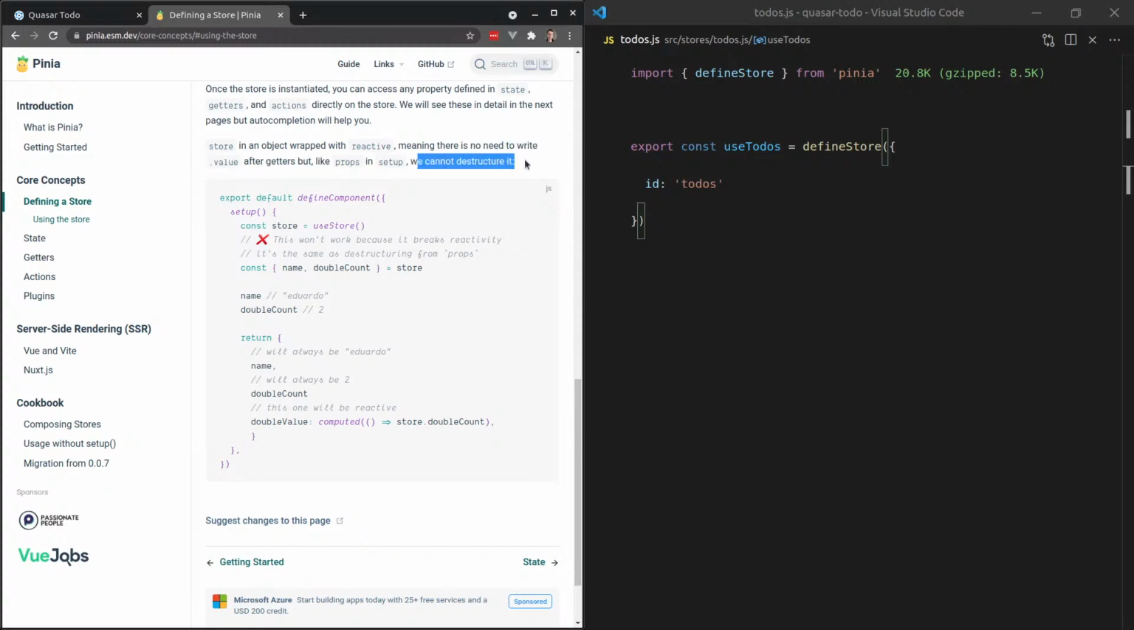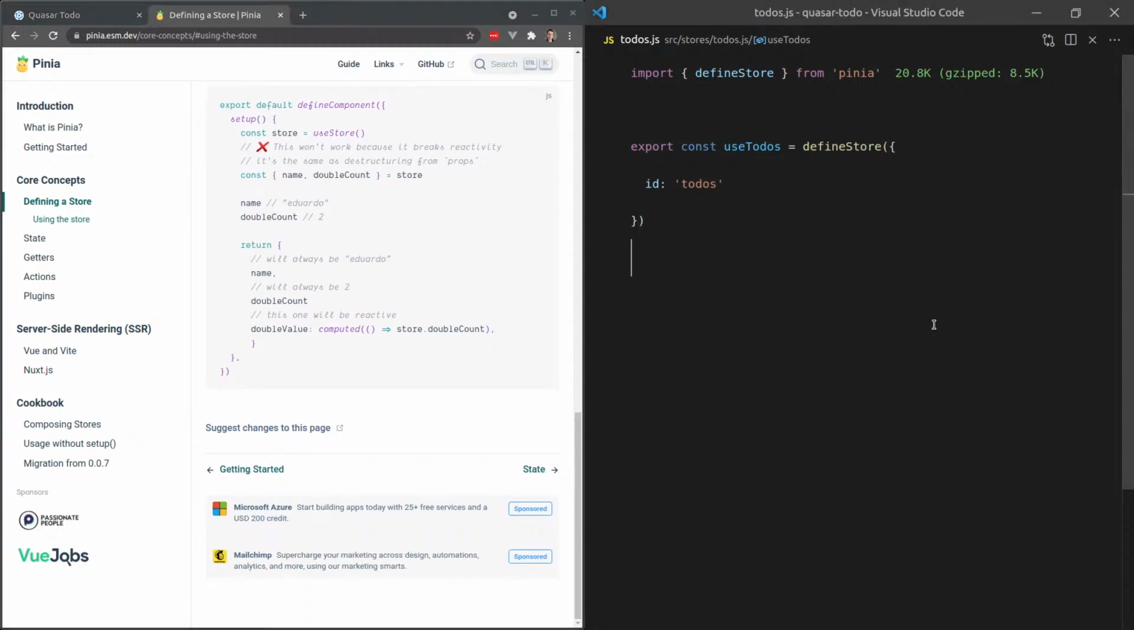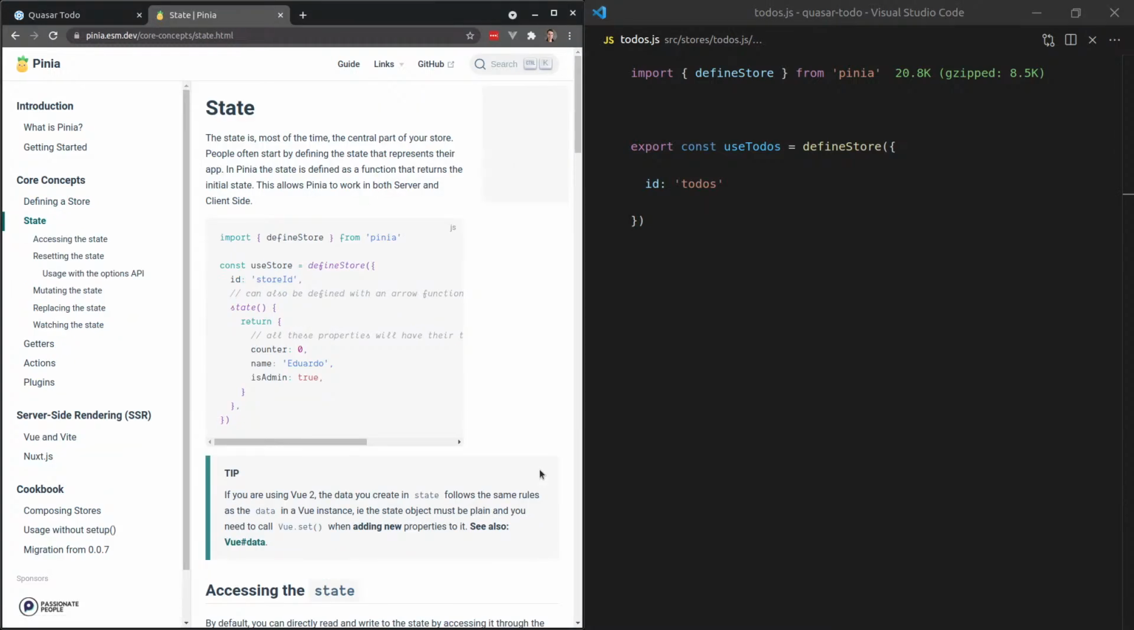What's this? We cannot destructure it. There is no need to write a value after getters, but like props in setup, we cannot destructure it. Oh, okay then. We can't destructure it because we're not going to have dot value. That makes sense. I remember learning about that. When you're using reactive, you can't do destructuring. All right, can we actually do some state now?